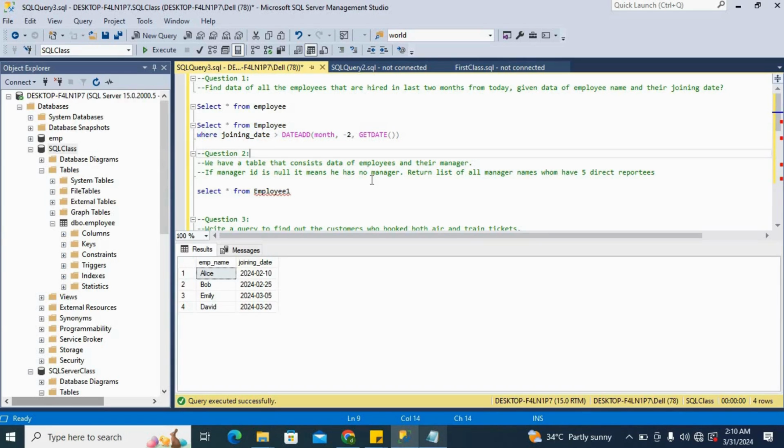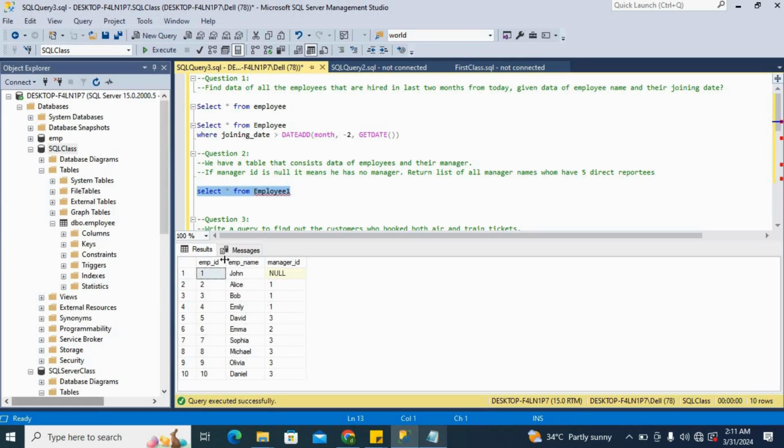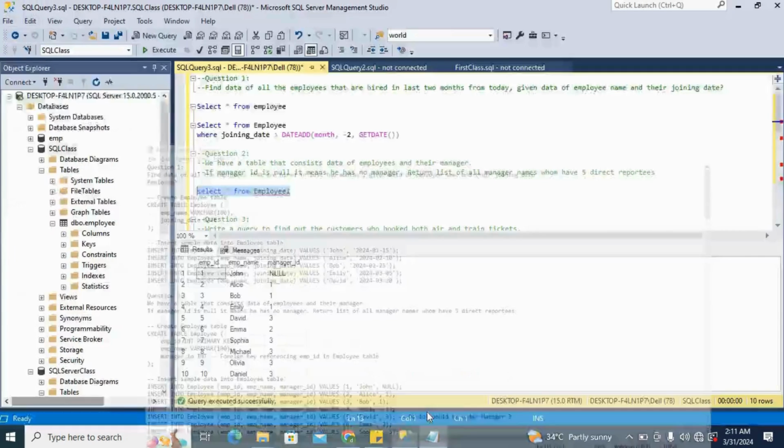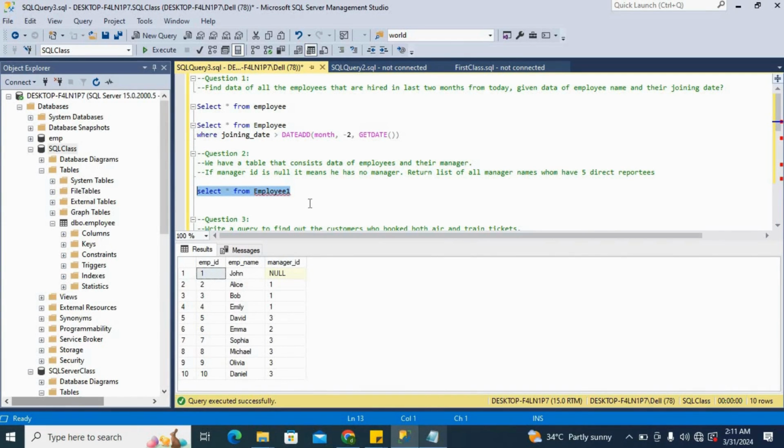Moving to the next question, we have a table that consists of data of employees and their managers. If the manager ID is null, it means he has no manager. Return a list of all manager names who have 5 direct reportees. Here also I have already created the table, and you can find the create and insert statements in this document. I'll tell you at the end of the video where you can find the document.